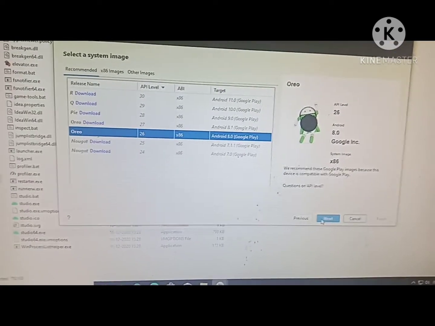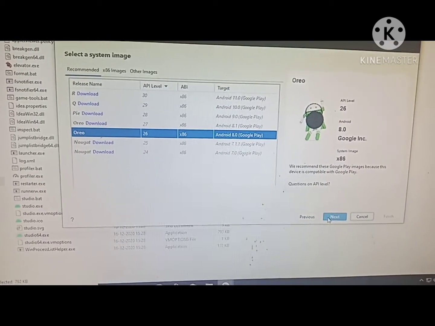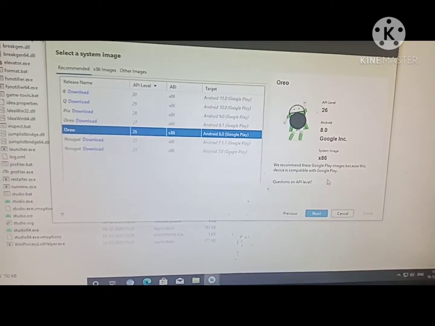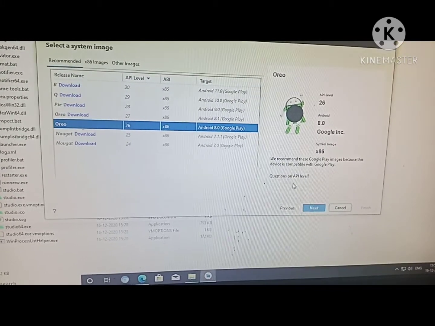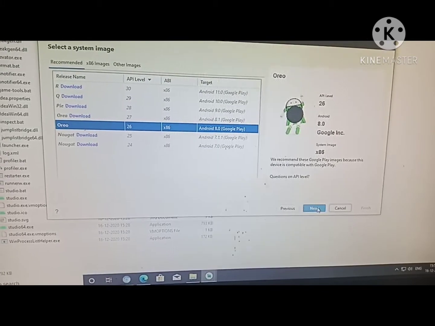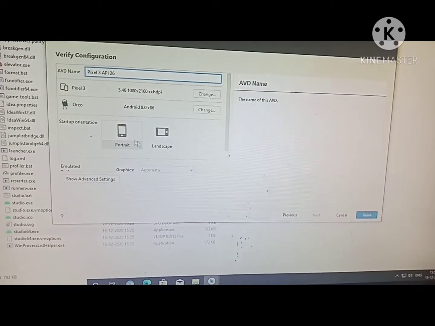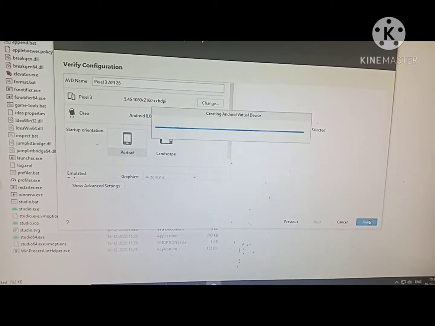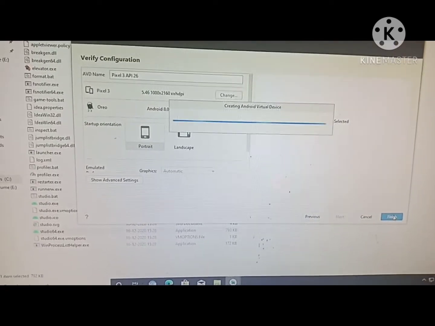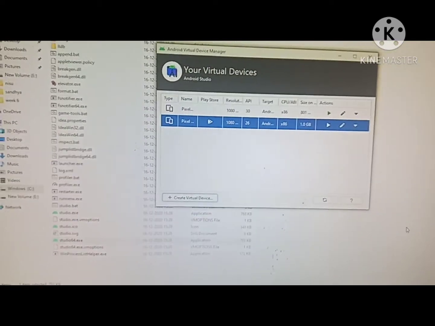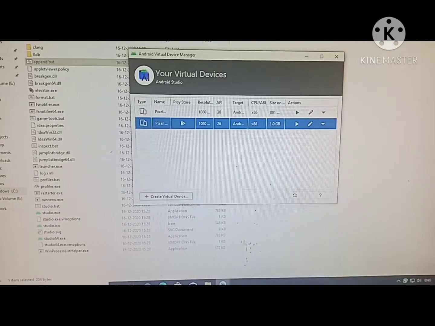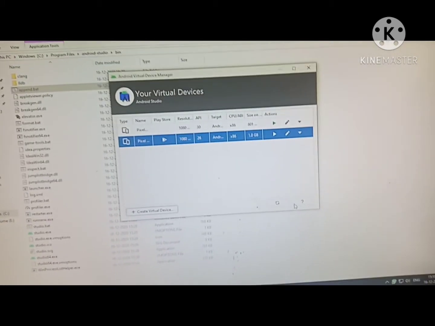Now you can see here that Oreo is downloaded. We recommend these Google Play images because the device is compatible with Google Play. Now you can click on next, then select portrait and finish. It is creating the Android device. Now you can see we have one that came with the installation, and another virtual device that we have created. Now you can close it.